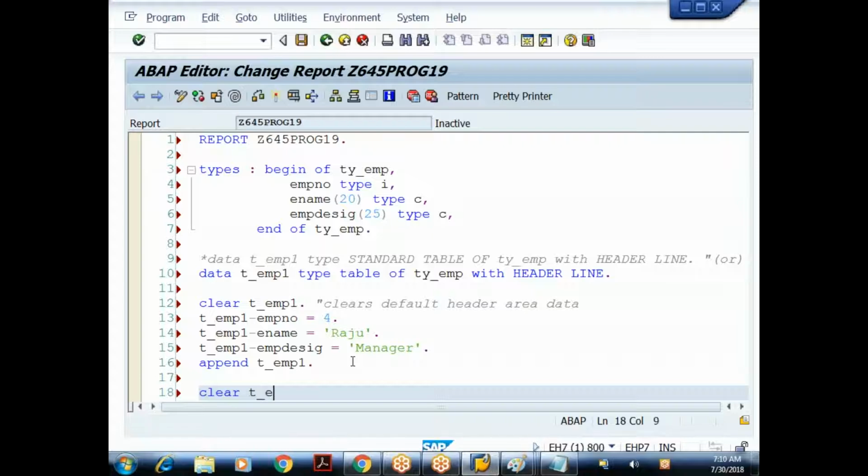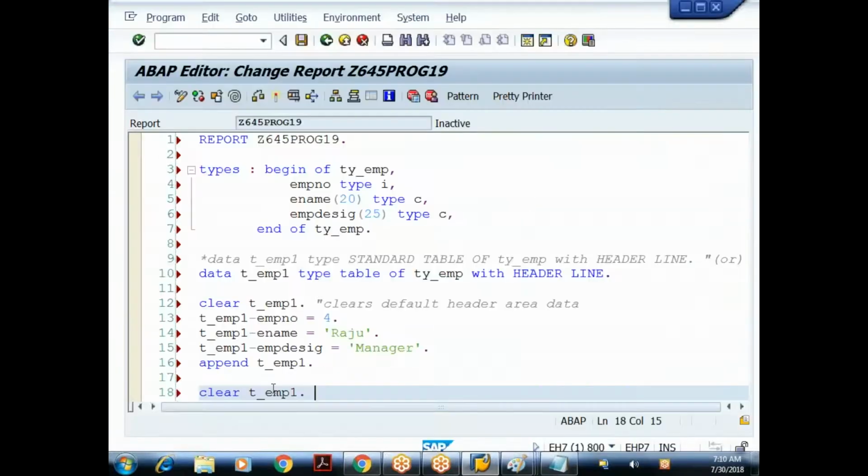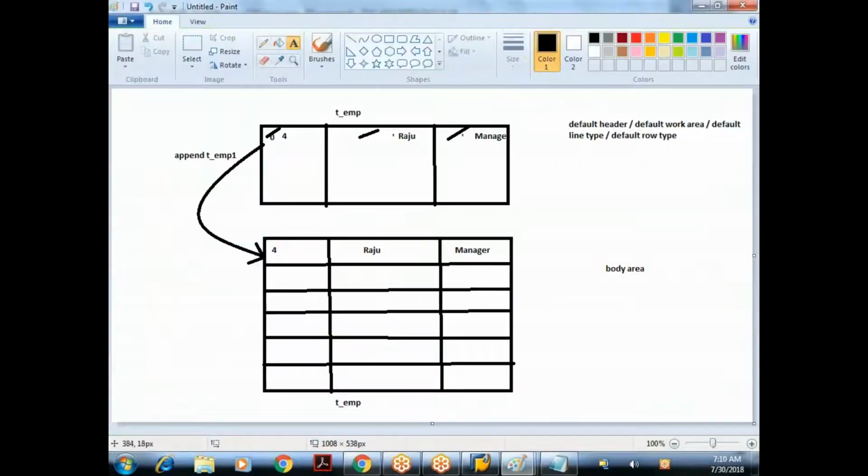So what I'll do again is say clear t_emp1. What will this do? It clears the header. Since my internal table is with header, this clear statement as of now will refer to the header, so it should be cleared now. Understood? If you don't clear it also, when you assign a new record, the old record is automatically cleared. But good programming practice is to clear it explicitly, otherwise you will have some issues going forward. You'll understand that in a couple of days. The process is you clear it explicitly and then store the new data.